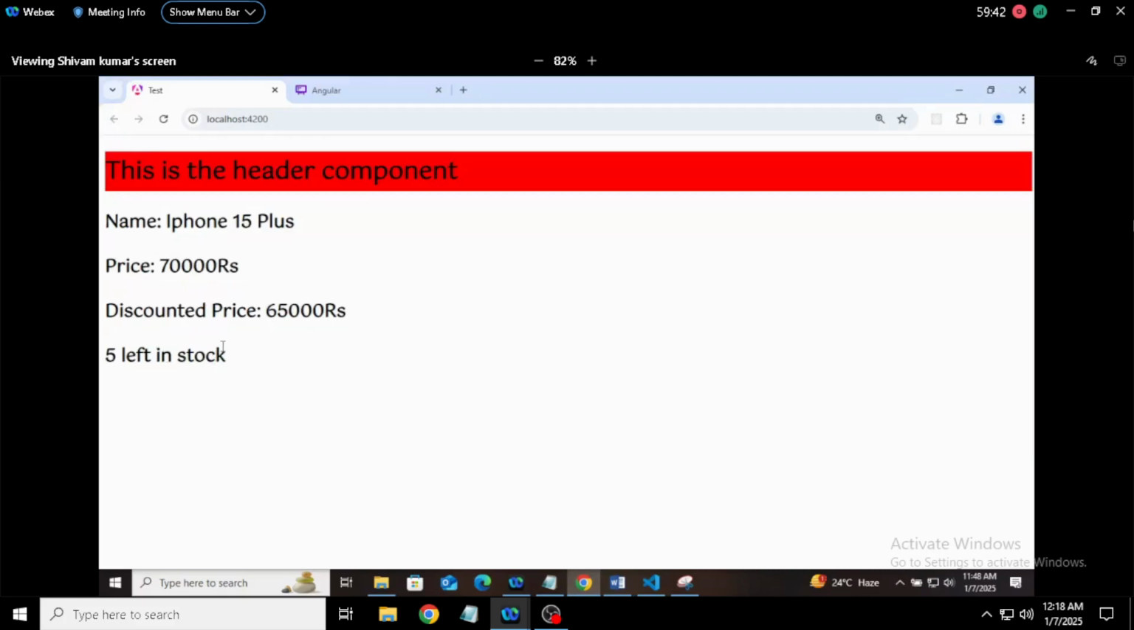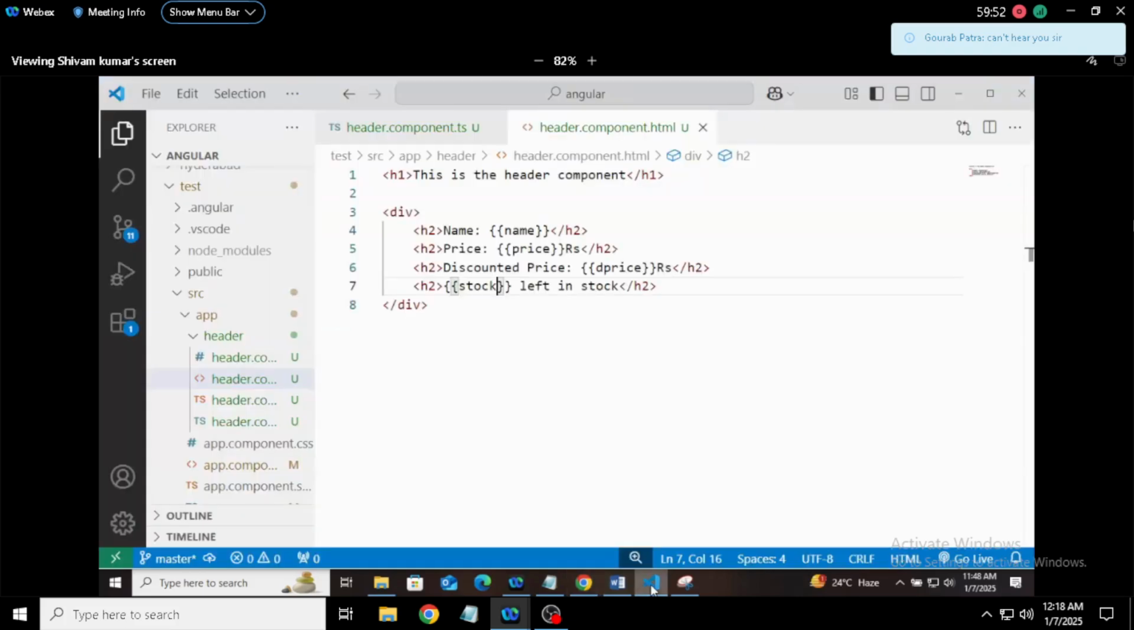Everything is coming in the same way, and that is called string interpolation, right? That is called string interpolation. So let me first say it.